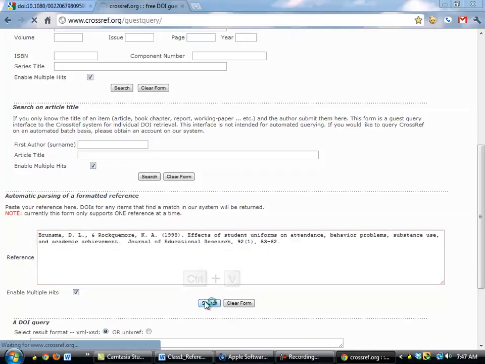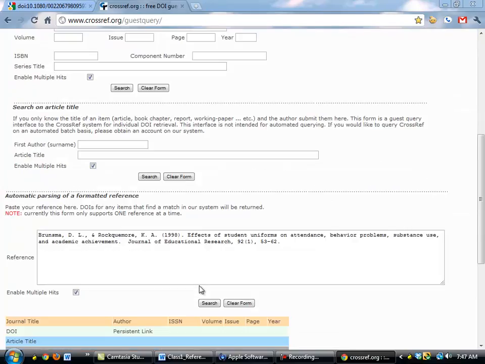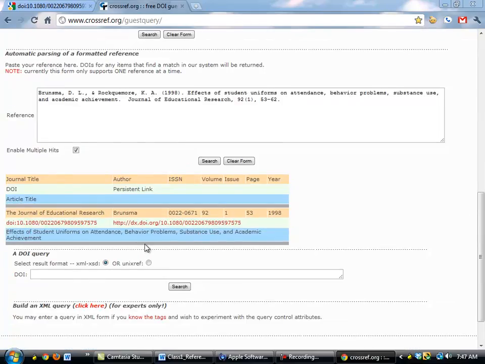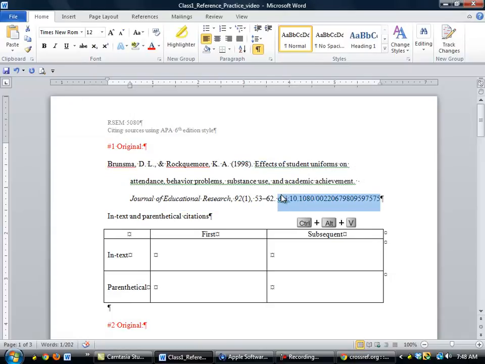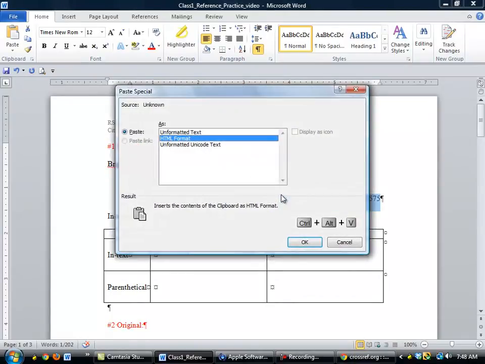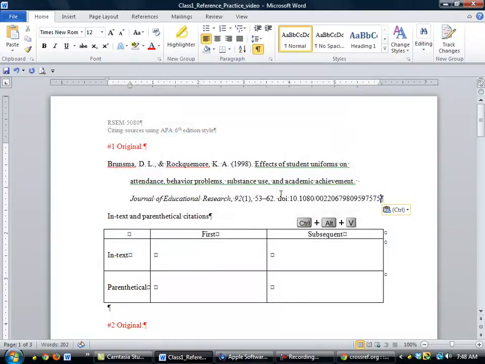Click search and scroll down for the results. Yep, that's the article I want. So now I'm going to copy that DOI. I'm going to go back to my Word document, and I'm going to paste it in a little bit differently. I'm going to paste it in using Control-Alt-V, which gives me the option of pasting it as unformatted text.